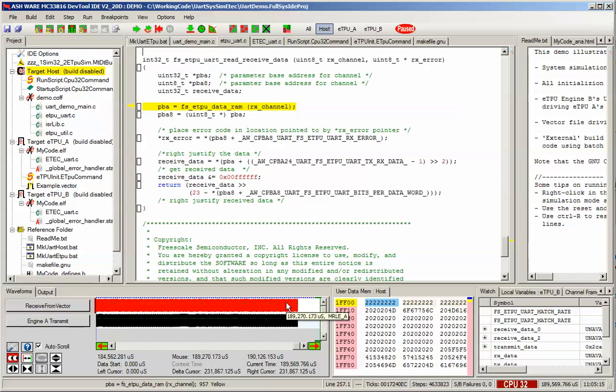So those are three things to try. You know, zoom in, turn on auto scroll, and remember to hit this home button. And those three things can help you find the waveform in the waveform window.